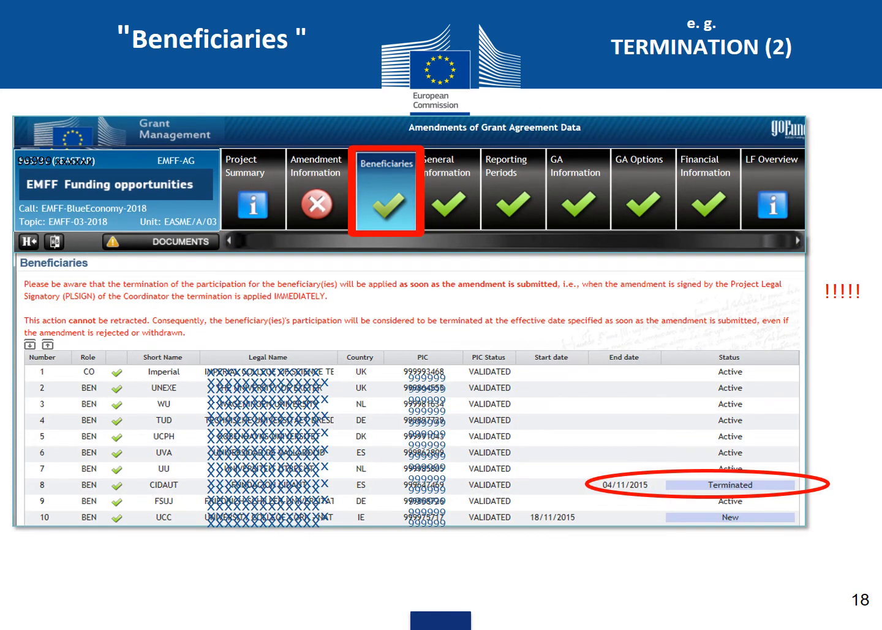So this screen now shows that the beneficiary has been terminated with an end date in the future. There is also a message in red saying: please be aware that the termination of the participation for the beneficiaries will be applied as soon as the amendment is submitted. That is, when the amendment is signed by the project legal signatory of the coordinator, the termination is applied immediately. This action cannot be retracted.